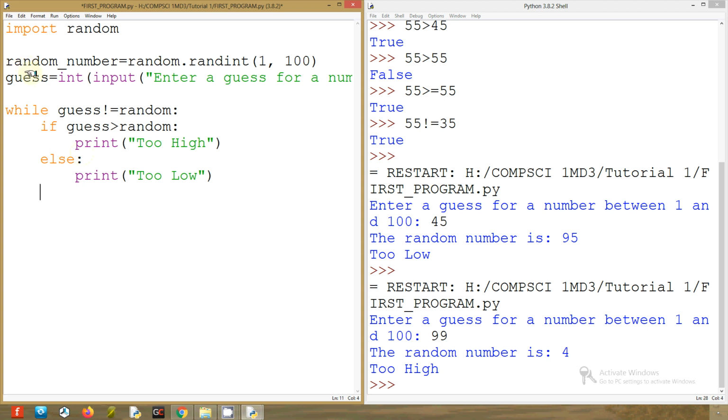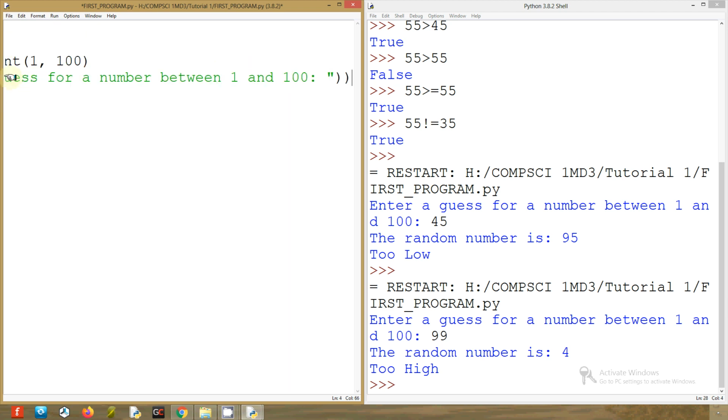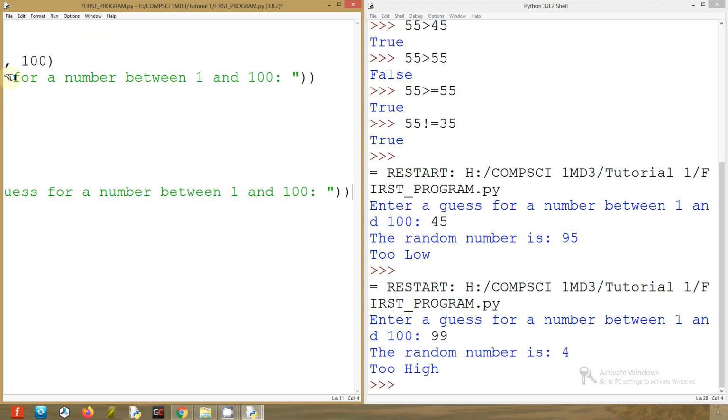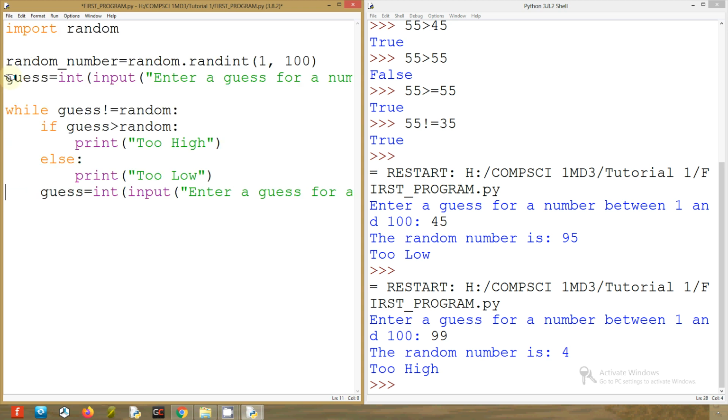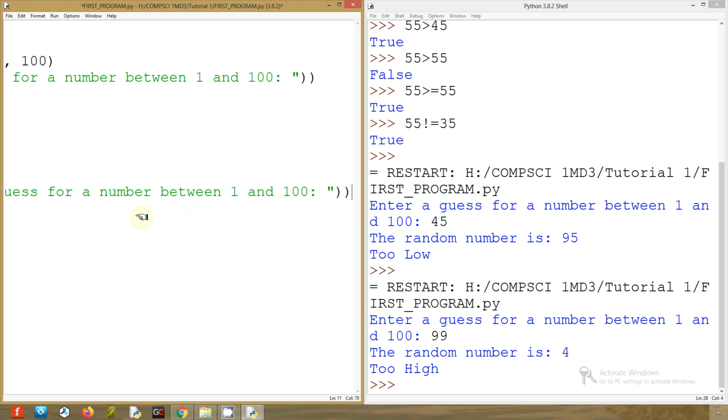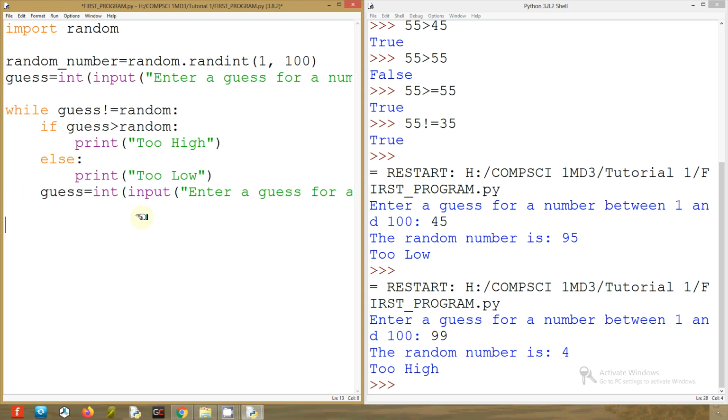So we have to give the user another chance to guess the value. So I'm going to copy this guess line down here. And so the user initially guesses up here. The while loop checks to see if the guess is correct. If it's not correct, we're going to loop. We're going to keep on asking over and over and over again until we get the right value. And then if we get the right value, then this code will stop executing. We'll move past this segment, this tabbed code.